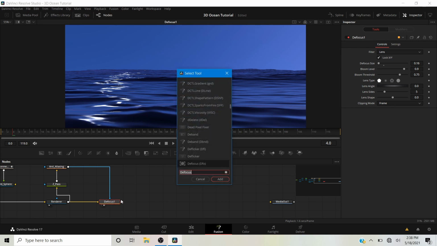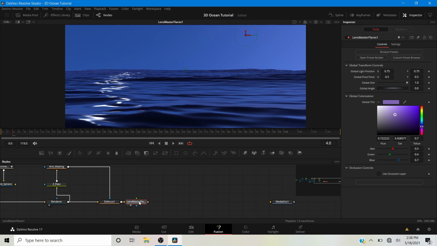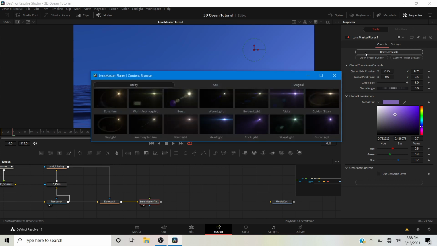So I'm going to add LensMaster Flares. And if I view this, you'll see that nothing has changed. We just get these on-screen widgets, and the reason is because we didn't choose a preset yet. So I'm gonna open the preset browser, and I'm gonna choose a lens flare, maybe this one.